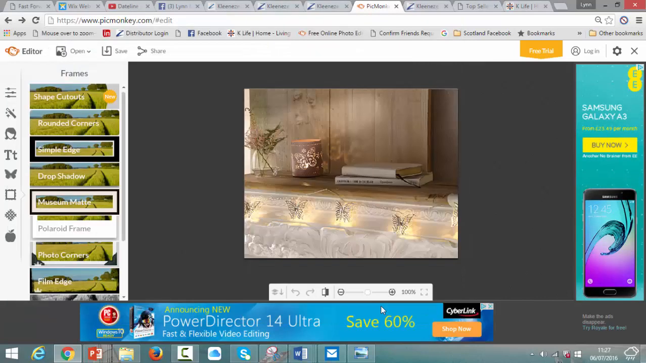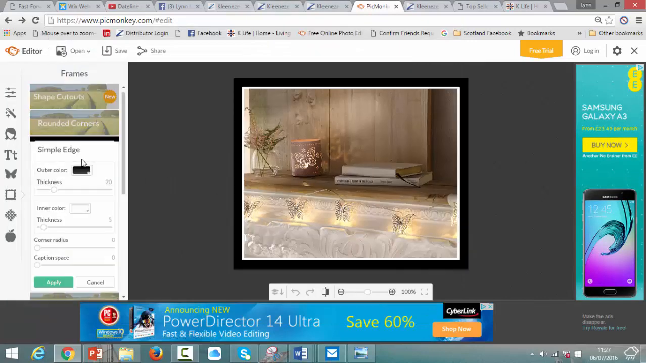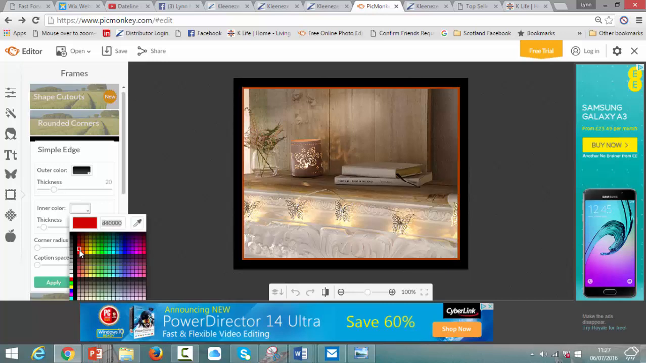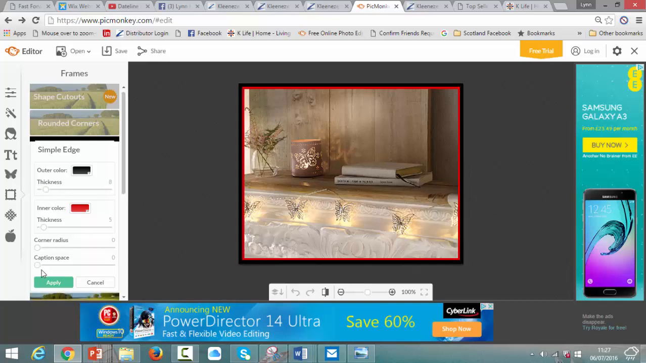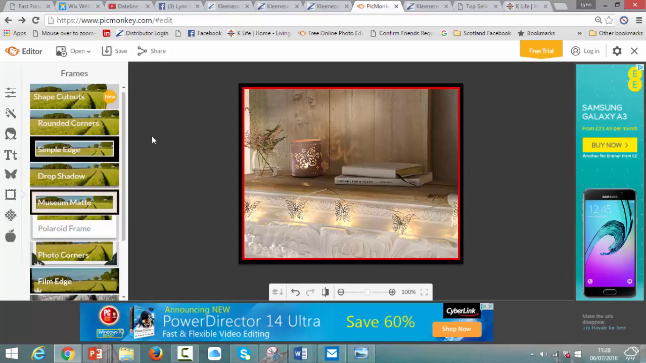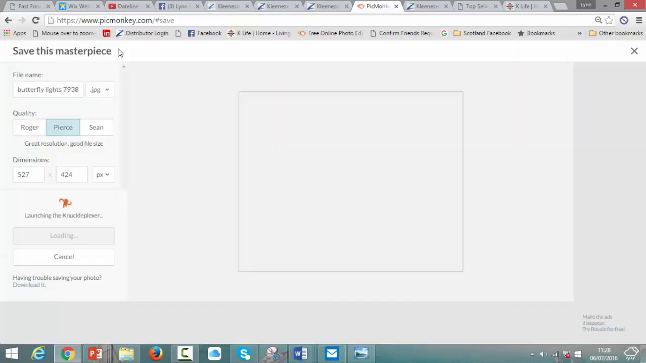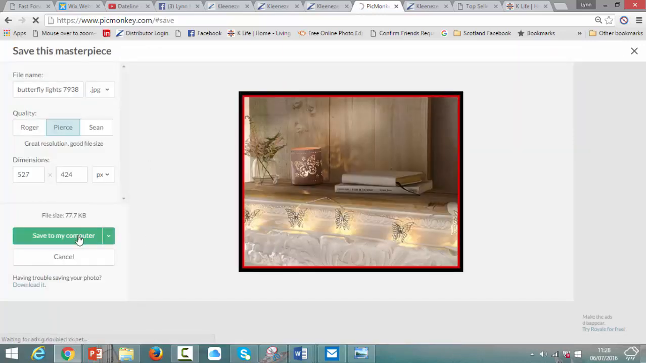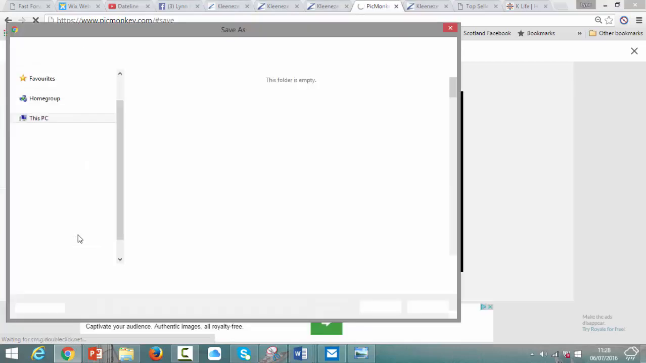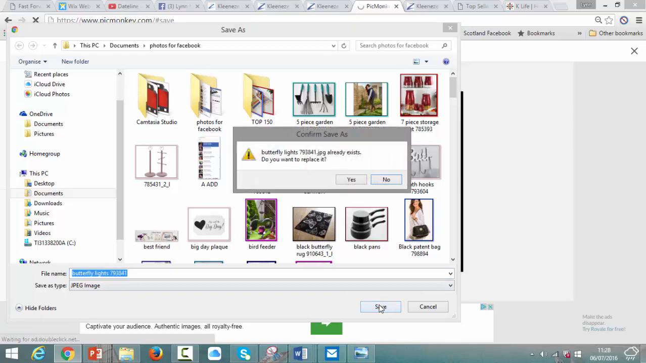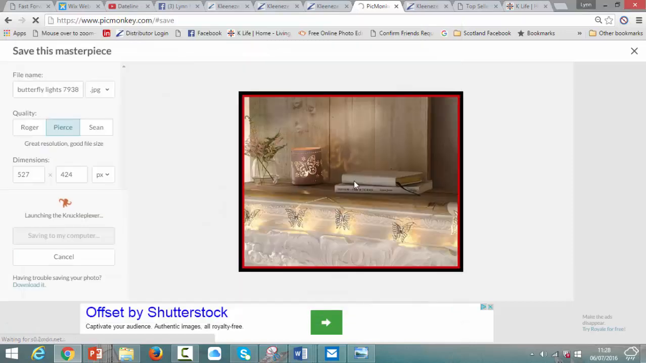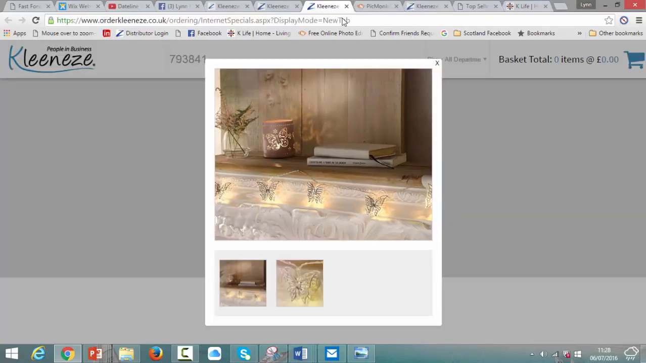and open it up. Simple edge. Probably looks nice just as it is, but I'll pop a wee bit of colour in there. Just apply, save. Do you want to replace it? Yes, I do.